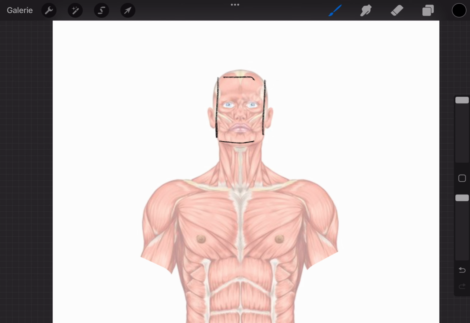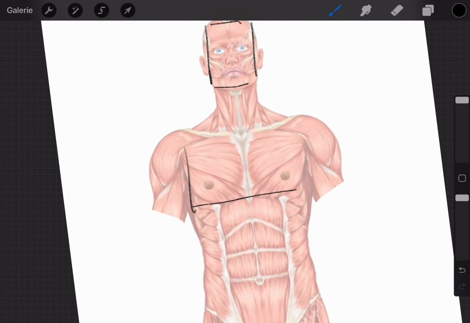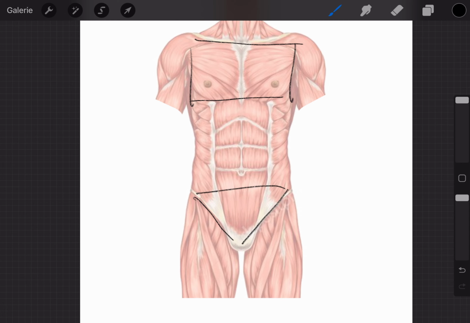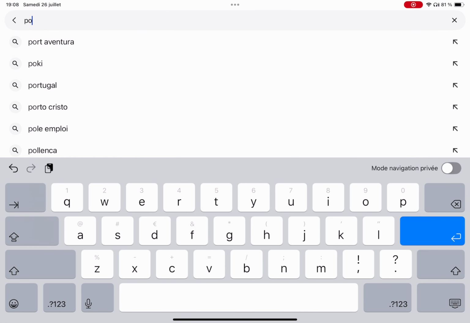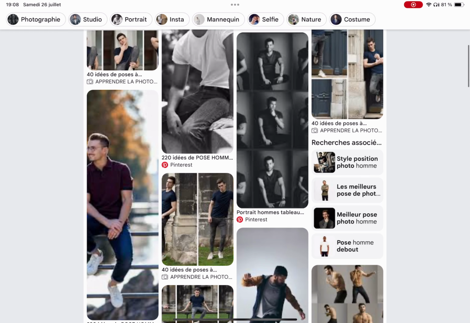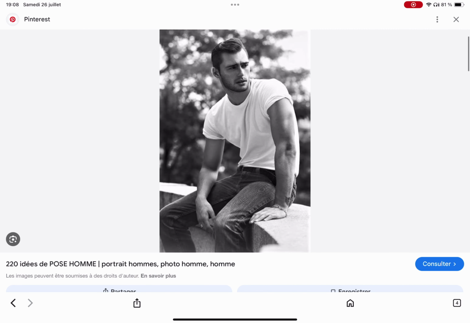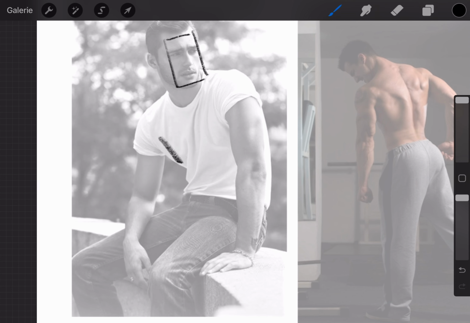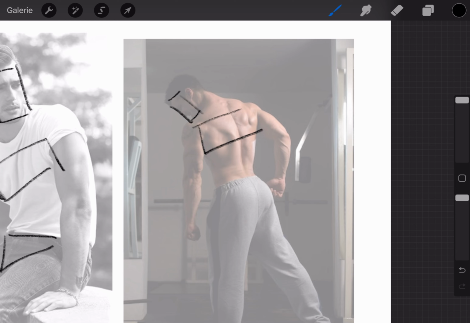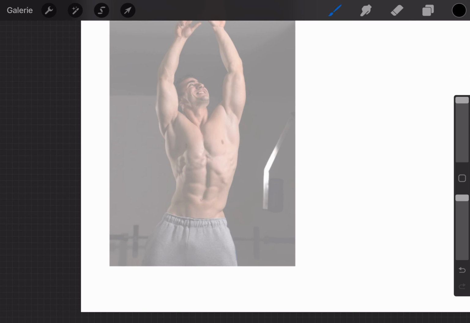We will simplify the body into 3 parts: the head, the torso, and the pelvis. References are super important for understanding anatomy. Go to a search engine like Safari or Google and type in male poses. Then download some images. The exercise here is to practice locating the 3 key parts: the head, the torso, and the pelvis. You really need to practice. It's super important to find these 3 parts. Practice doing this on your own and with other photos as well.